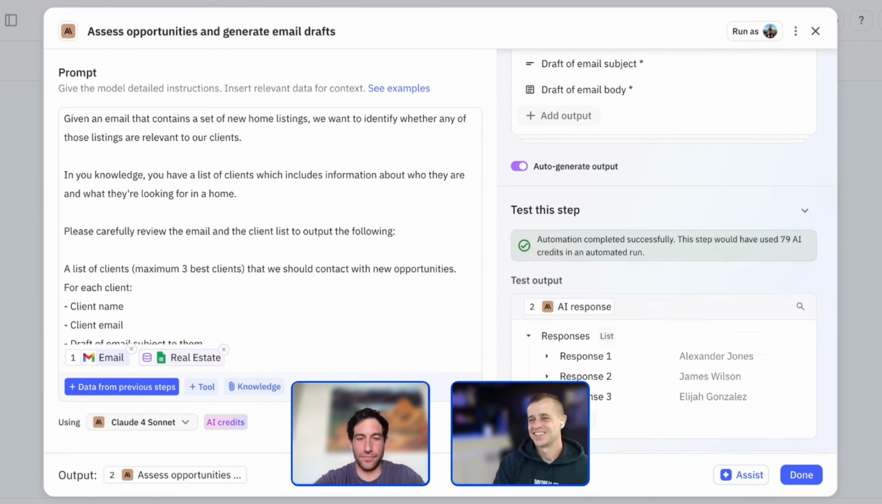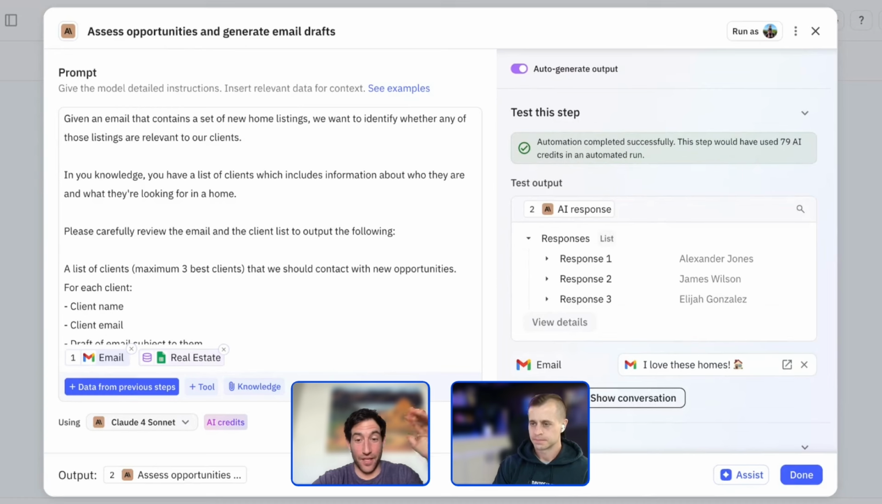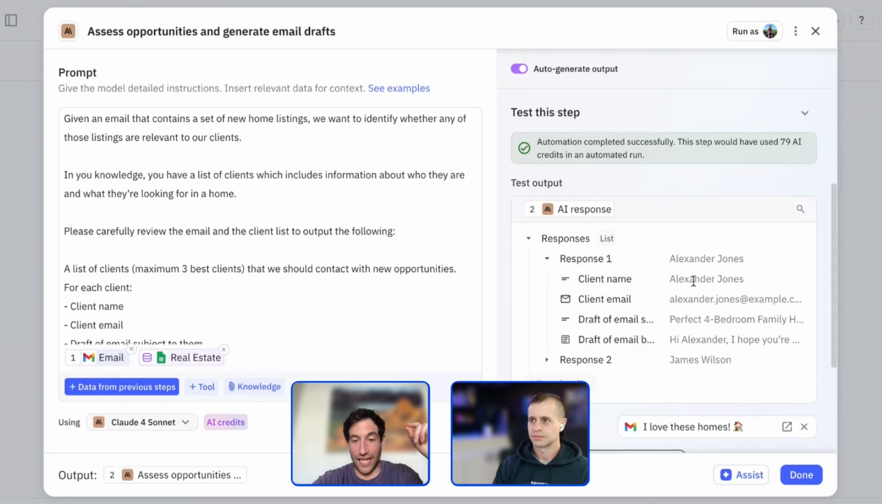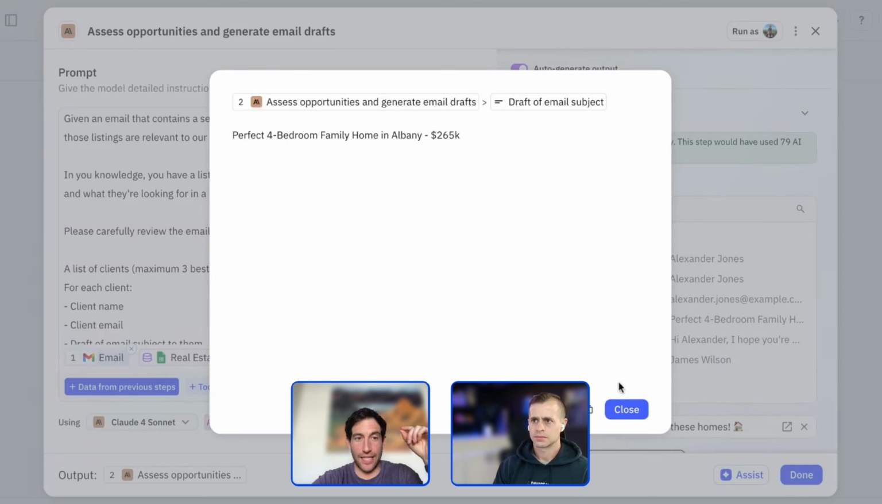Okay, so the AI completed. And here's what the AI said. There are 3 clients we want to reach out to: Alexander Jones, James Wilson, and Elijah Gonzalez. For Alexander Jones, we have his client name, his email address. We have a draft of the email. And I'm going to show you this here. It says, "Perfect 4-bedroom family home in Albany, $265K."